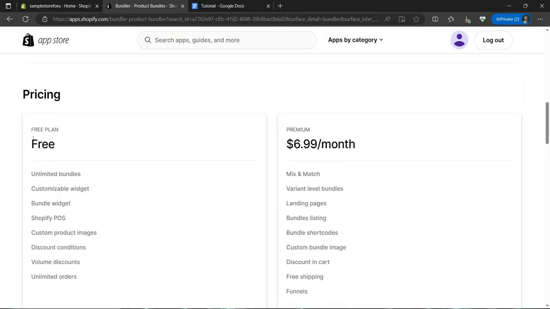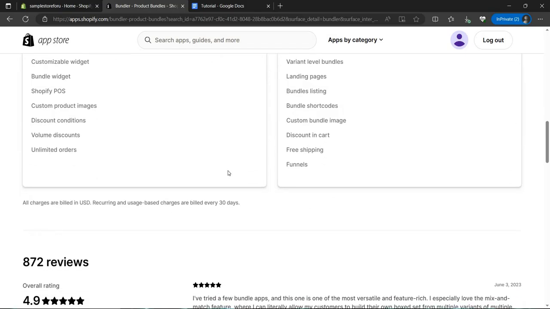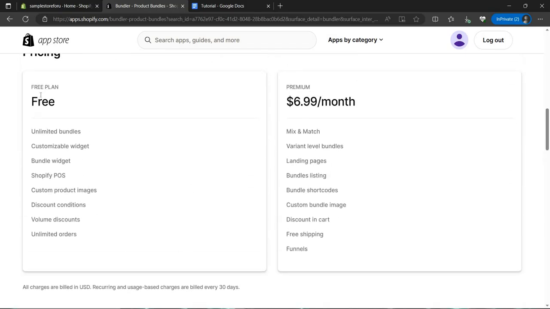As you can see, the free plan gives us unlimited bundles, customizable widget and bundle widget, and Shopify POS. It also gives us custom product image, discount condition, volume discount, unlimited orders, and in premium we can do mix and match, variant level bundles. You can create a landing page, bundle listing, bundle short code, custom bundle image, discount in cart, free shipping, and funnels.